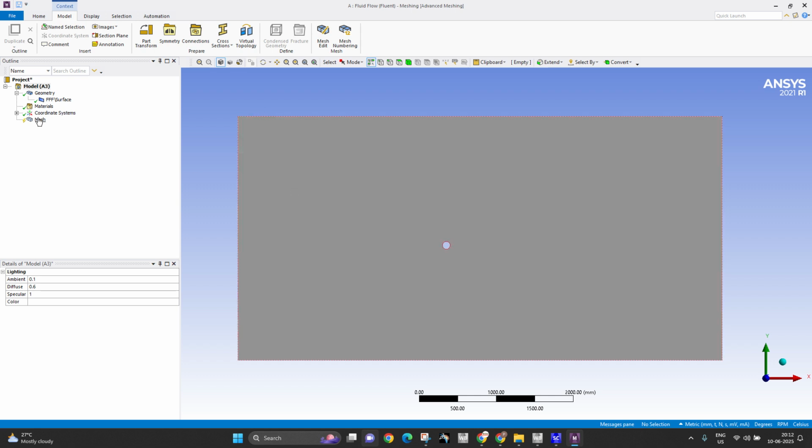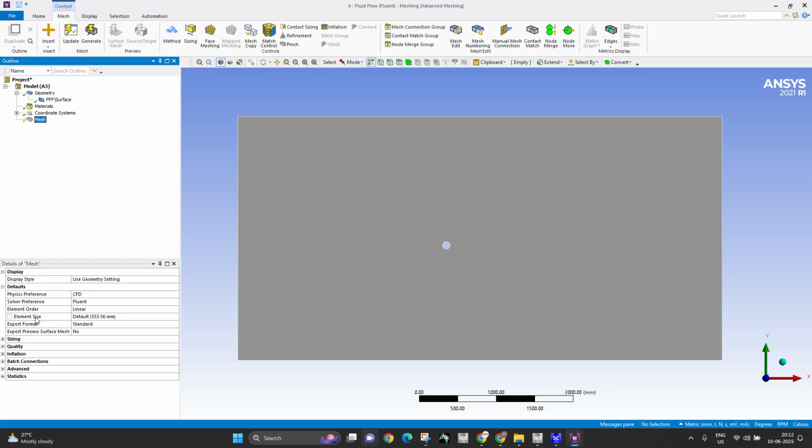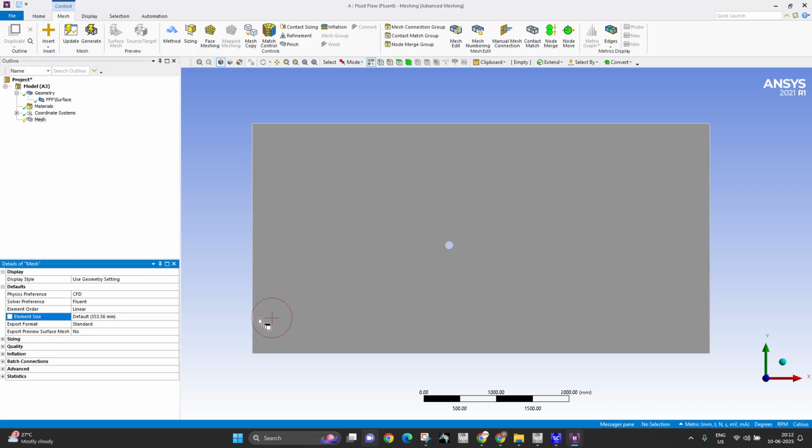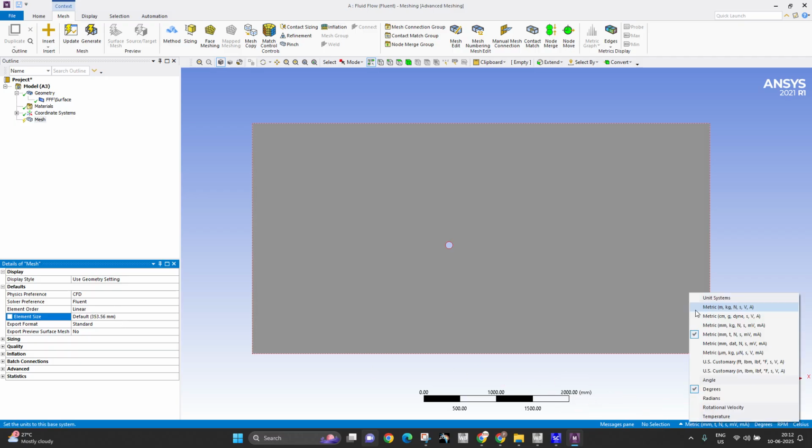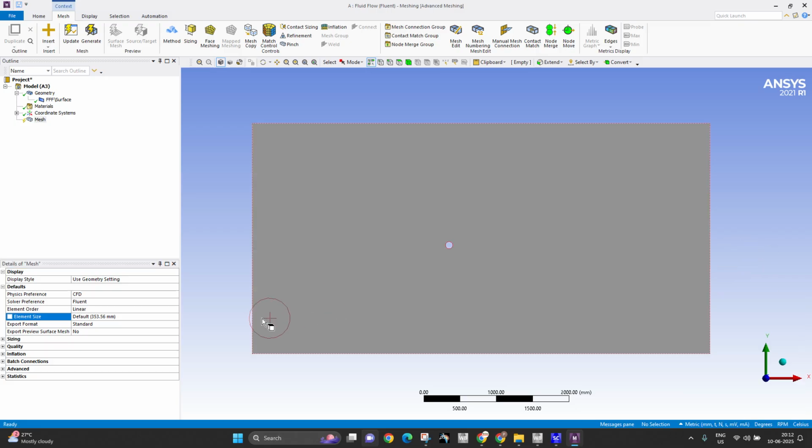Now just click on mesh and make sure of the element size, okay? For me it is 353.56 mm, some random number. For you it will be something else. For each person it keeps on varying because we haven't given a proper size for the environment. Now next, it is in mm. Why am I getting it in mm? If you want to change it, you have options here like meter, centimeter or millimeter. So I'll make sure it is in millimeter.